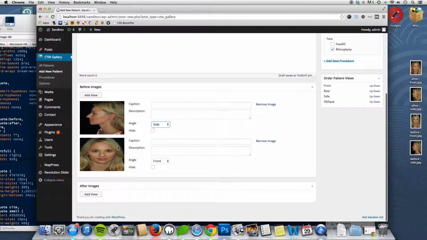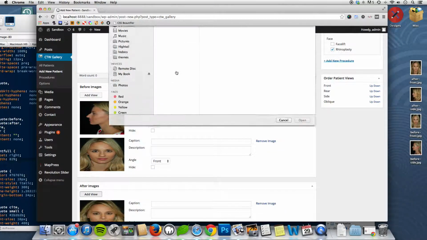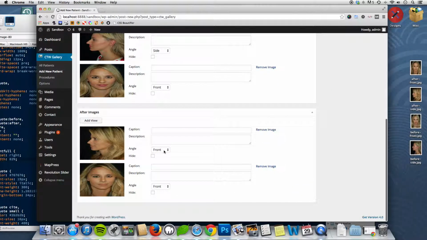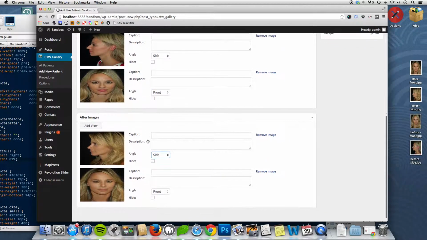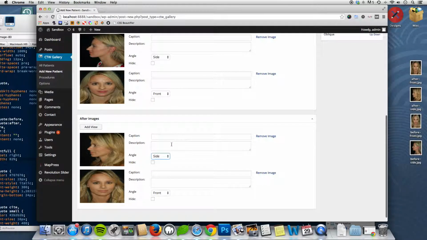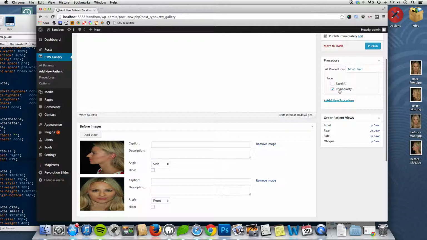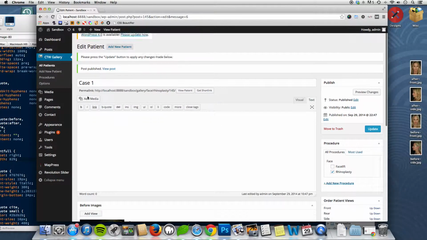So once you have all your before images uploaded, you want to take your after images and upload those as well. And make sure that these are also set to the same angle, or they won't match up correctly. Once those are set and all the images that you want are uploaded and the selected procedure is there and you have the title that you want, you click publish, and now you'll have your first case.